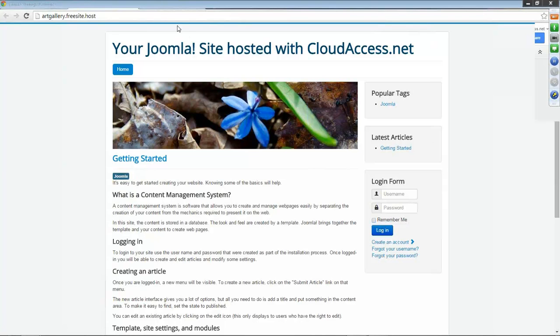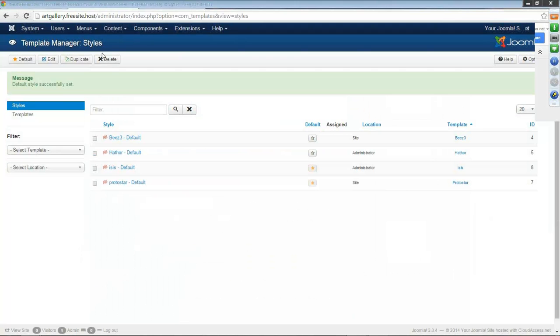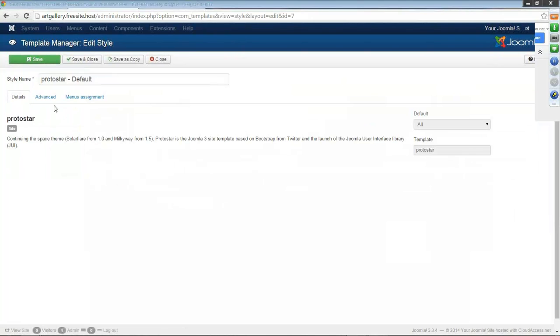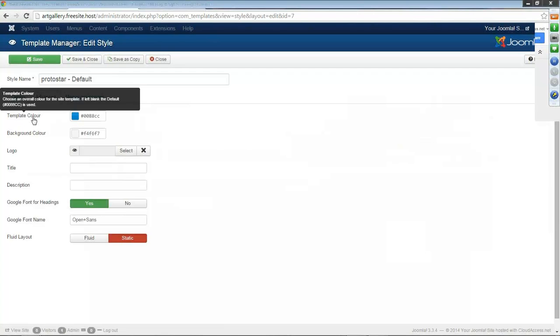Let's open up the Protostar. Let's add a logo. And we're going to replace our site title here by adding a logo. Let's go ahead and open up Protostar. We'll go to the Advanced tab. And you see we have template color, or background color. We'll get to those in a minute, but let's go ahead and upload a logo.